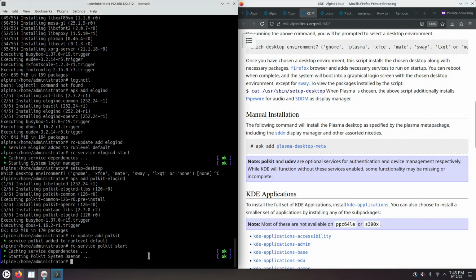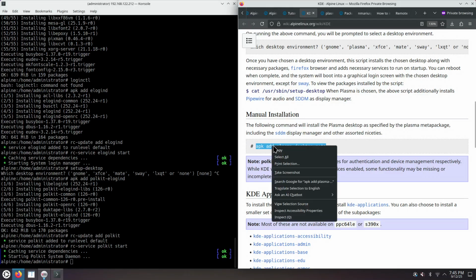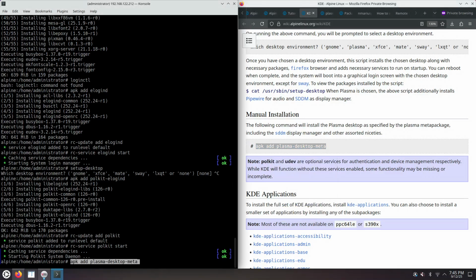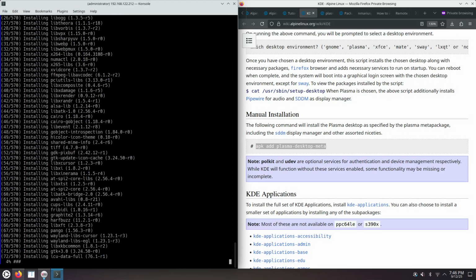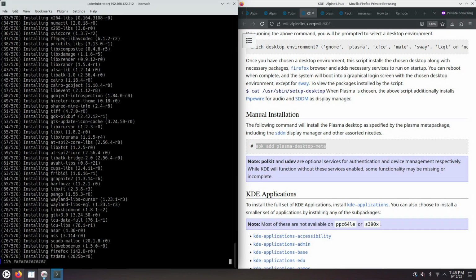Let's install some more packages. First of all, we want the meta package plasma-desktop-meta. If Konsole is not already part of this meta package via recursive dependencies, Firefox, such that we have a web browser. 570 packages to download and install.